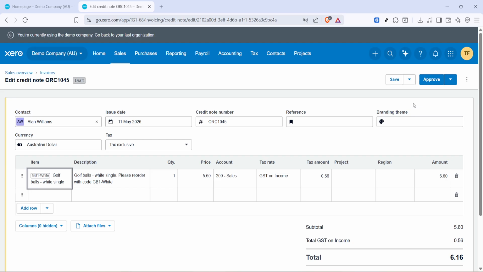And that's it. You've created a proper credit note, set up for a clean reconciliation of your refund.